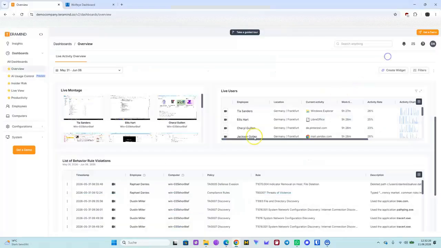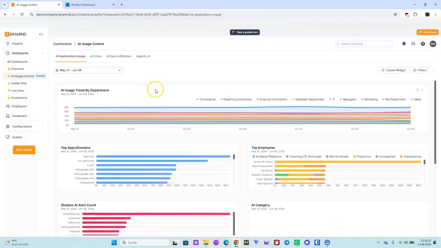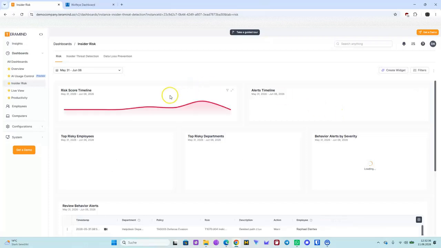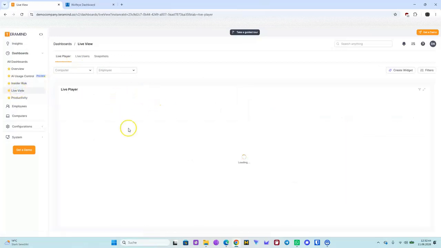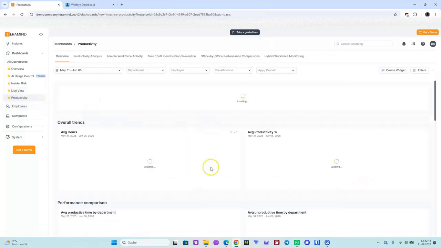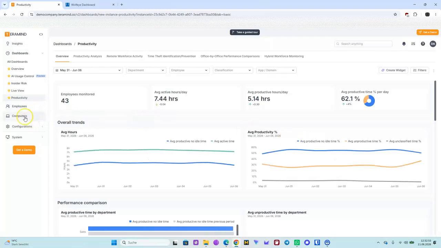Let's see what else you have. Some AI functionality you have. Because it collects so much data, it takes a bit to load the statistics. Insider risks, the same. You see that it takes a bit to load the statistics. But live view, let's see the live views. You have a live view grid, so to speak. Productivity, you see that it takes a bit for it to load. It's a huge number of statistics.